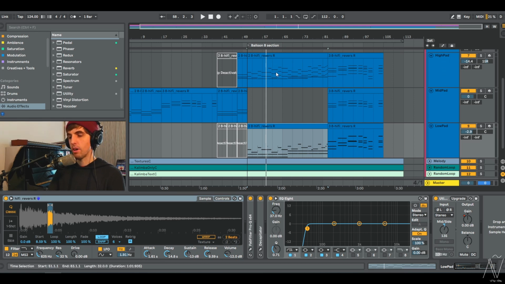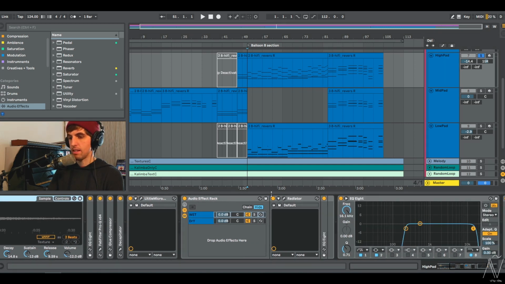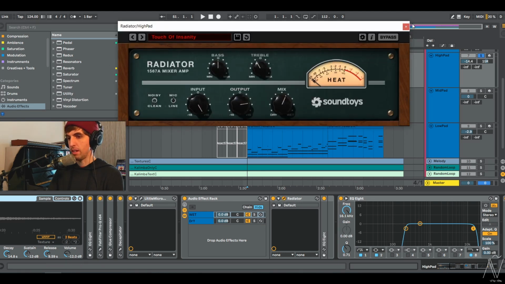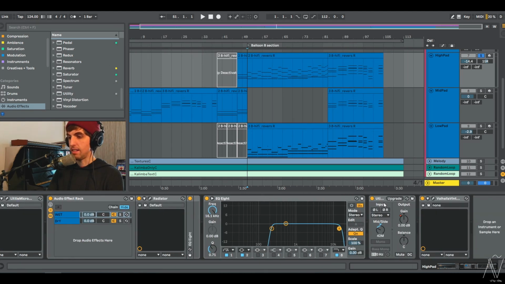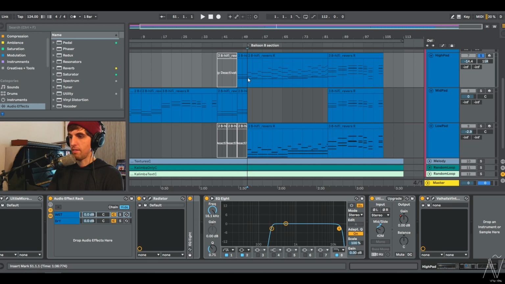I also added an extra voice, which is an octave above. So all the MIDI is an octave above, but I also doubled the melody another octave above in that high pad. Let's listen to it. As you can see, I also did the same trick by applying some distortion with the Radiator and then sending it to a reverb, the Valhalla Vintage Verb here. Let's have a listen soloed.